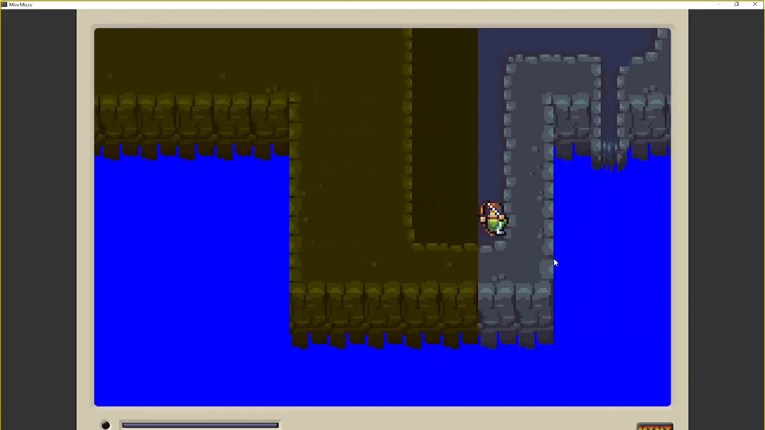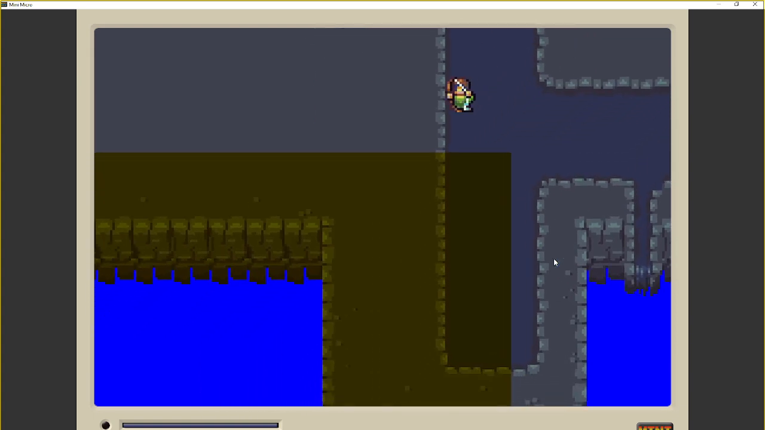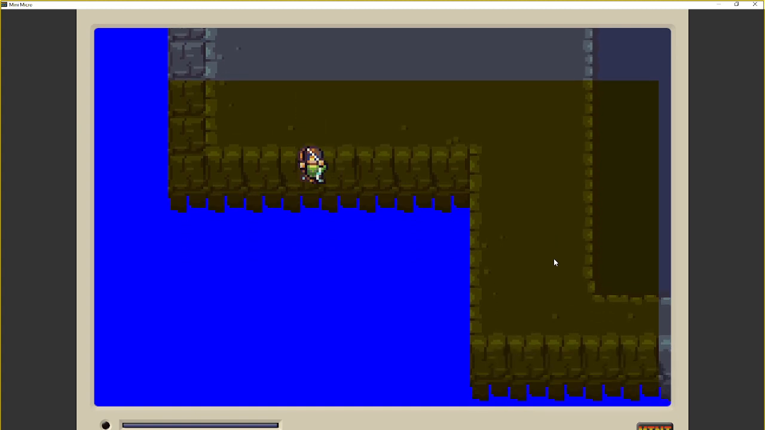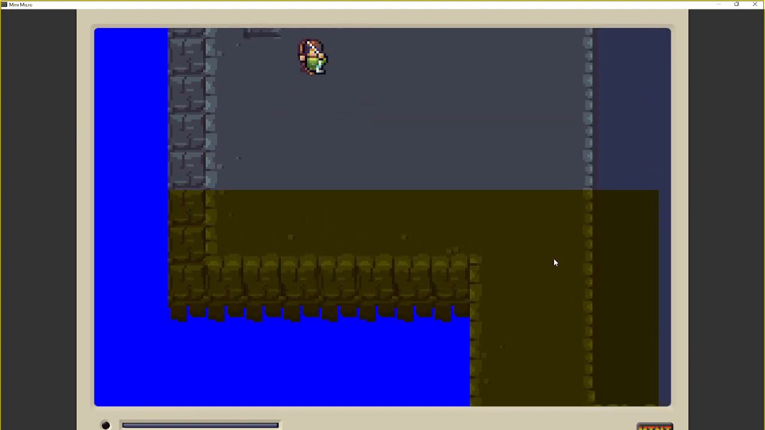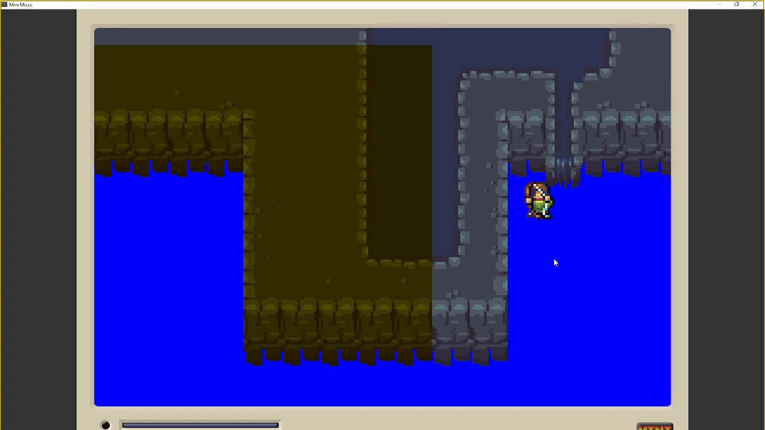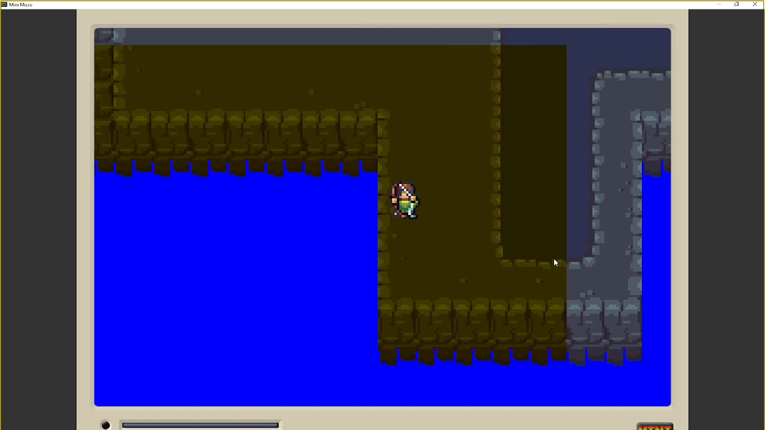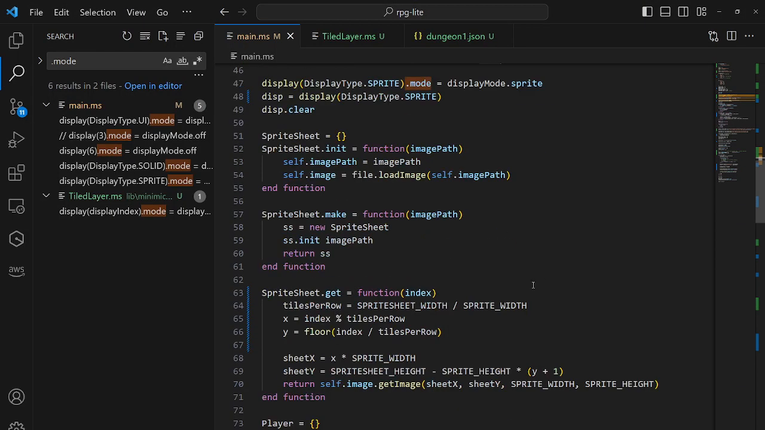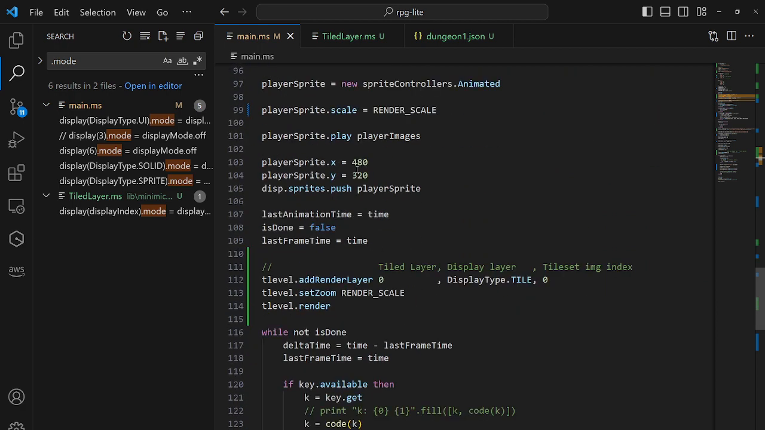Reset. Yay! Back to our previous broken state. It's not broken, it's just not behaving properly. One change I'm going to make here. It's not going to fix the color problem, but I want to keep our player centered on the screen. So display mode, sprite. I think it's width.